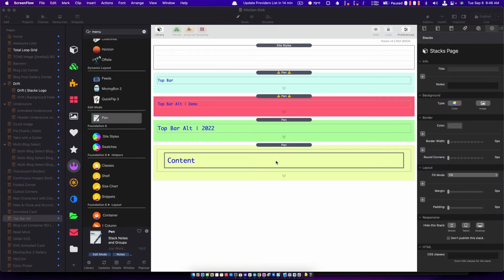Hey everyone, I wanted to do a new video for the top bar versus your bar menu. This one is an updated version. It's going to be the Top Bar Alt 2022. The reason why I'm doing this video is twofold. One, I didn't like that the other one had two parts to it. That's just because I completely forgot to do one simple thing. But also, I've figured out a better, more efficient way to do it. So it's a lot less confusing.